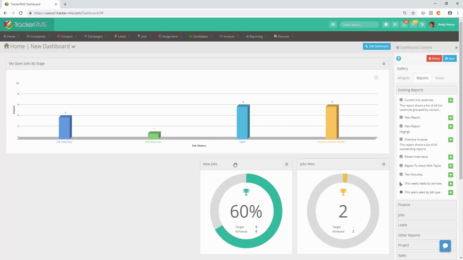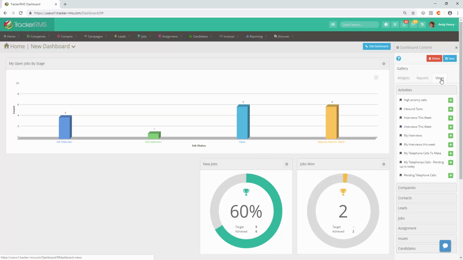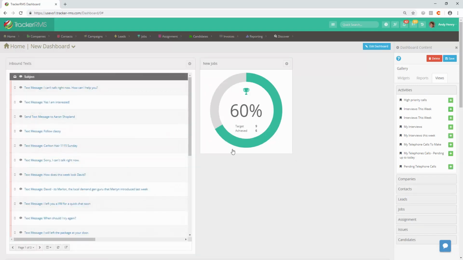Once I've added all the reports that I like, I can then move on to my views, and I can add any views that I've created. So if I want to see all my inbound texts, I can click on that green plus, and it will show me all the inbound text that I have. Now these are activity views that I've created on my own by going to Activities, filtering, and creating that view. If you need help learning how to create a view, please do search our help files for how to create a view, and you'll see and learn how to do that.